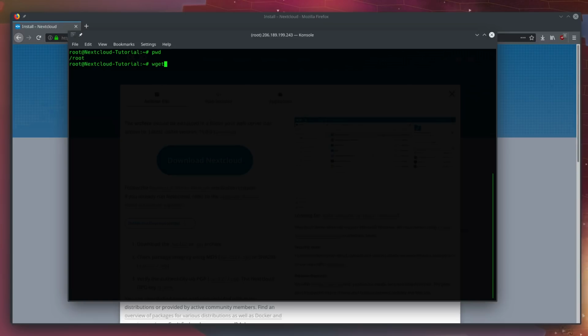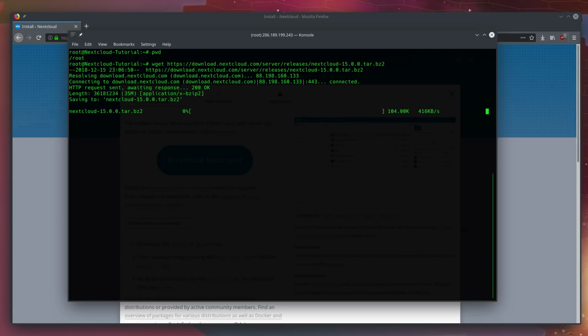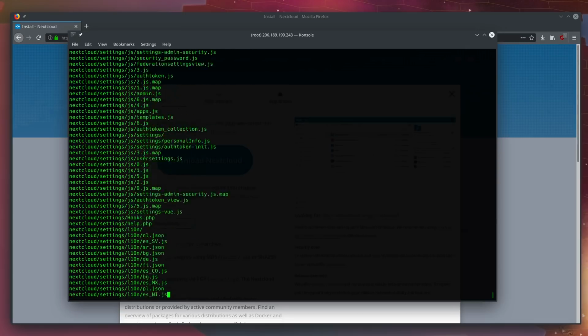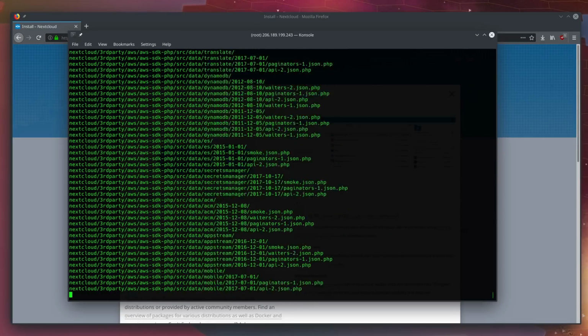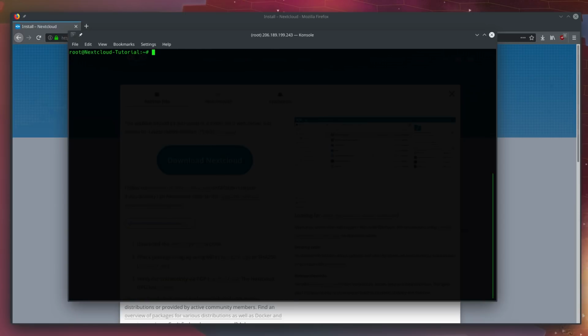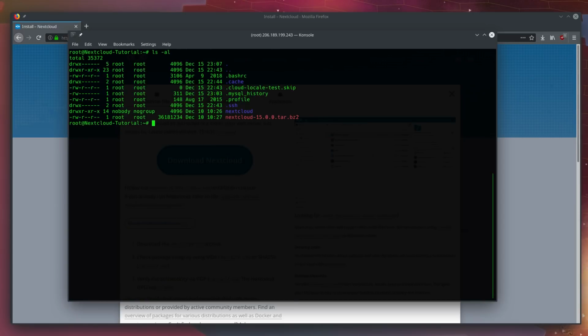So we will wget this download link. It's going to go very quickly because our DigitalOcean server has a very fast uplink to the internet. Now if I list everything in our directory, you can see we do have Nextcloud 15.0.0, and that is a tarball. We will run tar -xvf on that Nextcloud tarball to extract it. Lots of files in that archive, as you can see. When that's finally done, we will clear our screen and ls -al one more time.